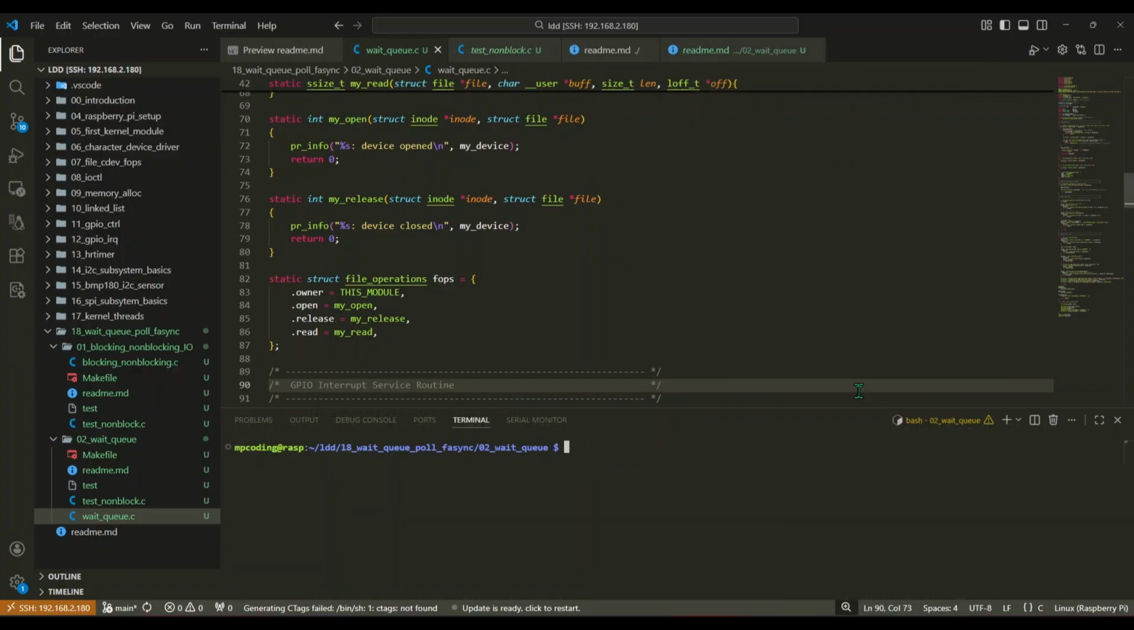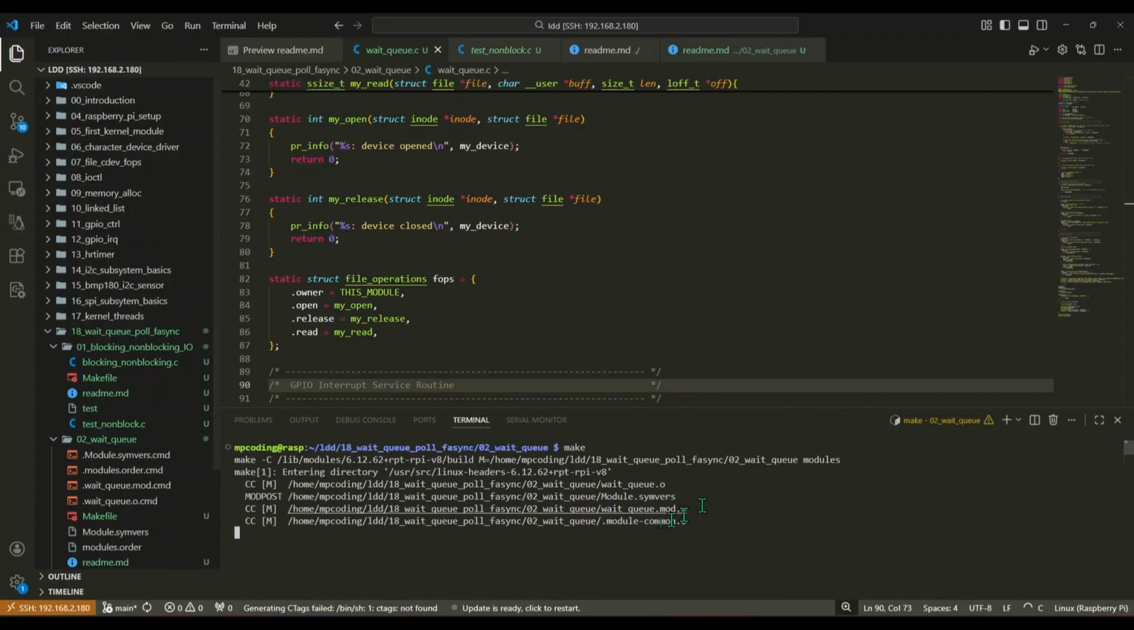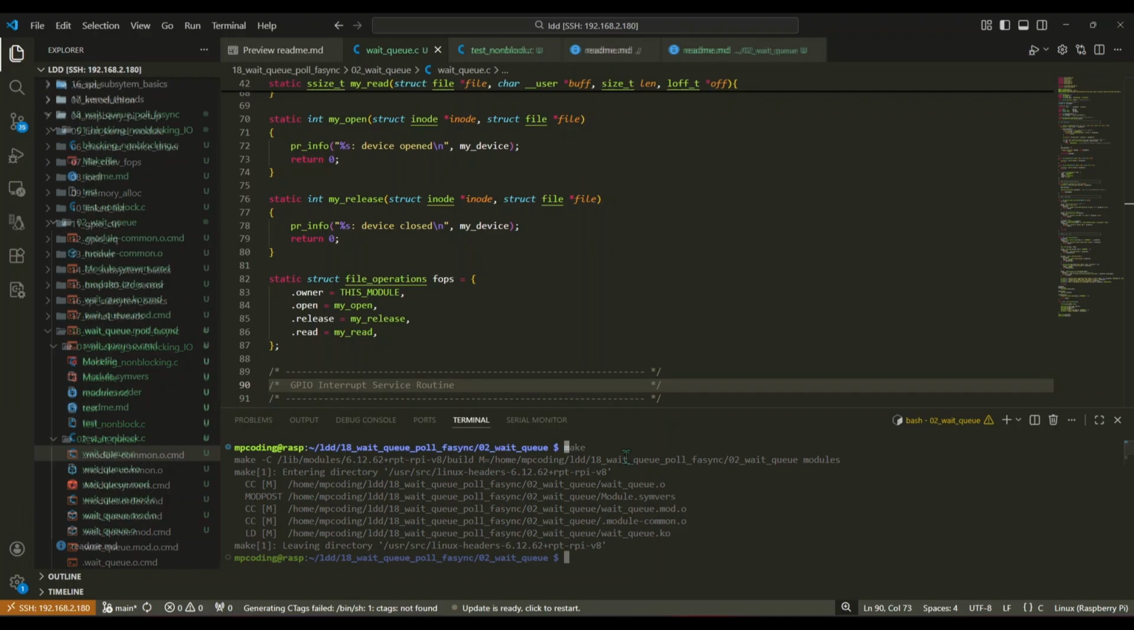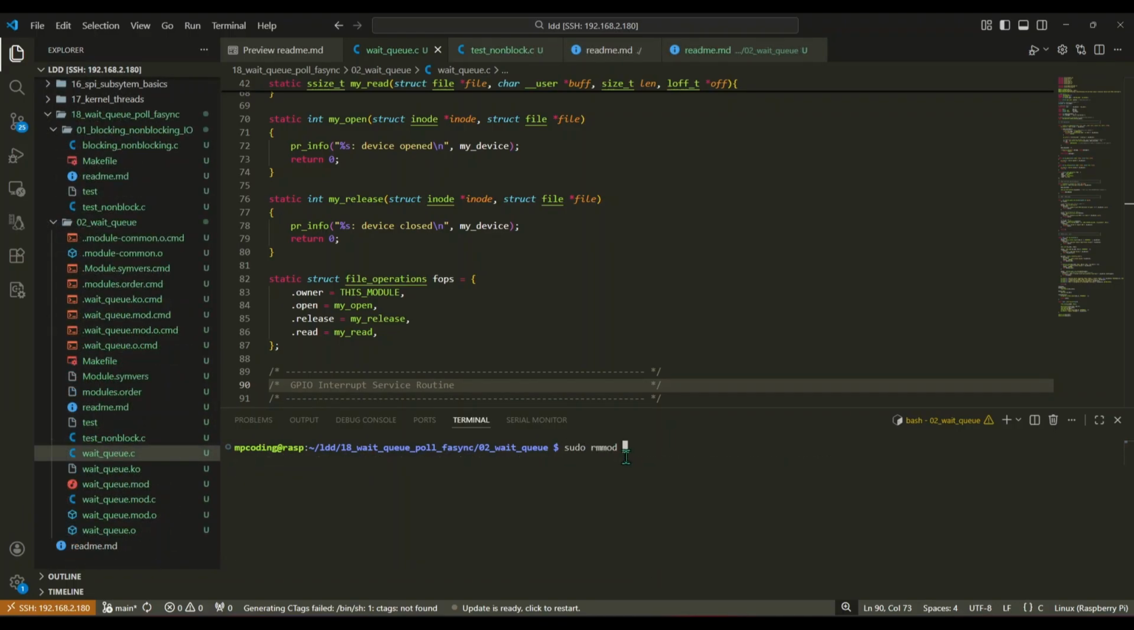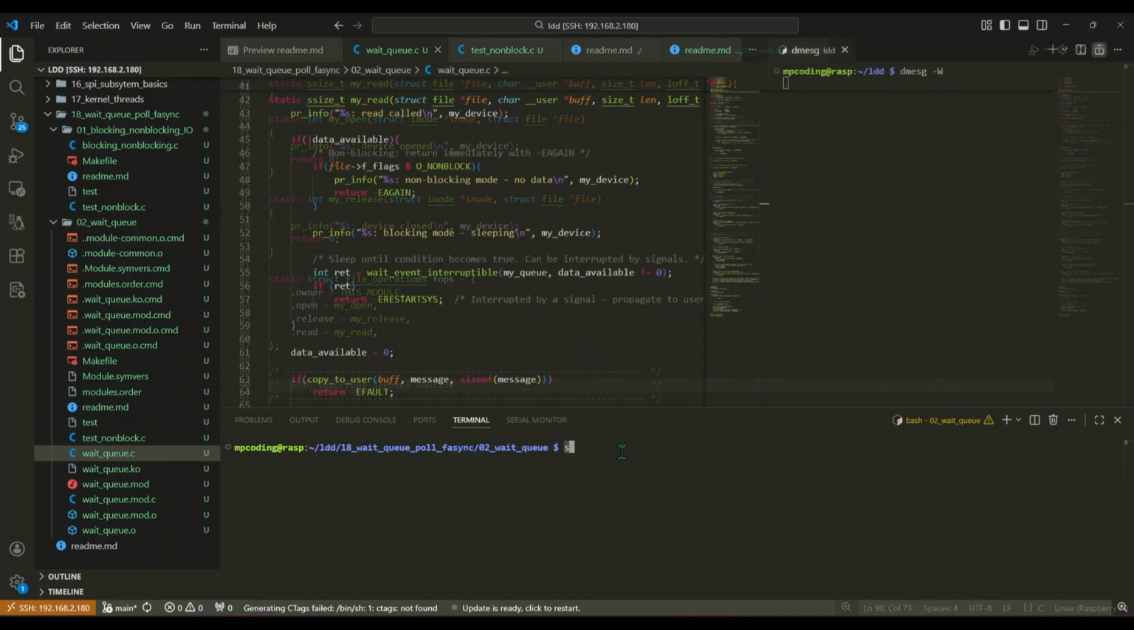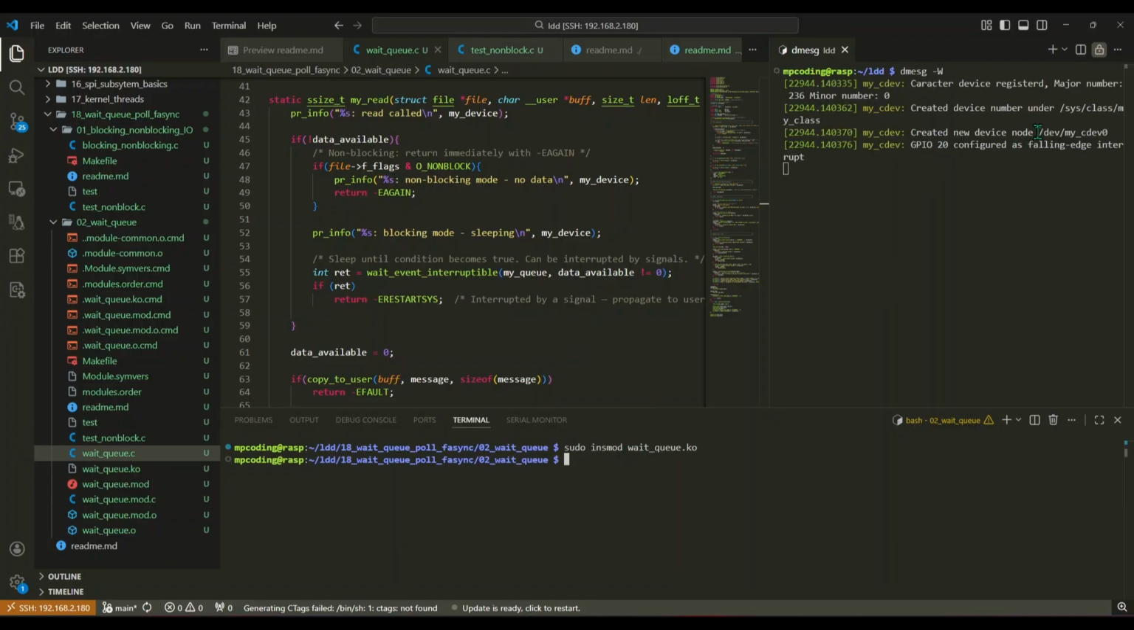Now let's build the module. As you can see, the build is successful. Remove the previous blocking_non-blocking module. Then load the wait_queue module. The module loads successfully, and the device node is created in the /dev directory.